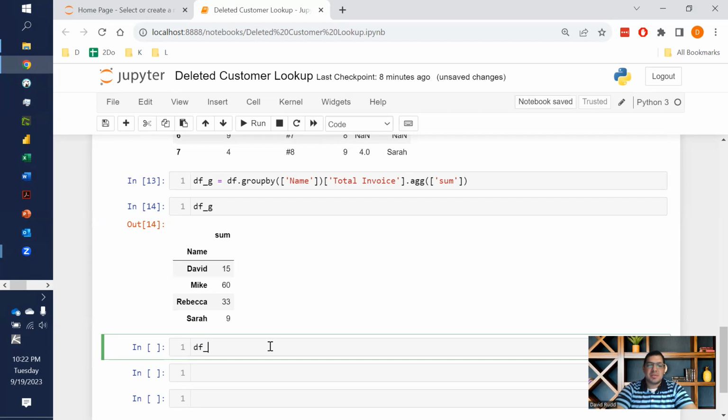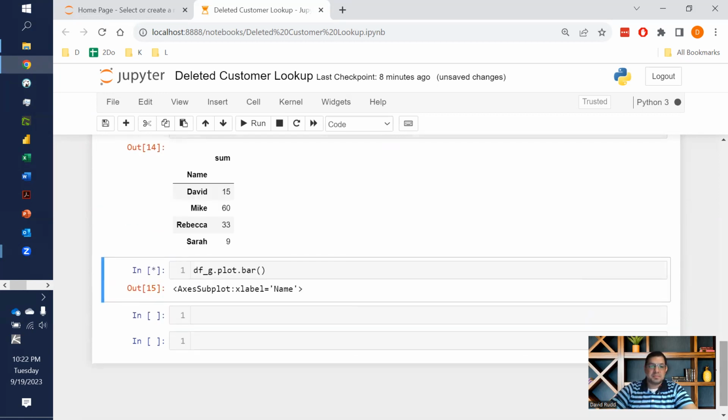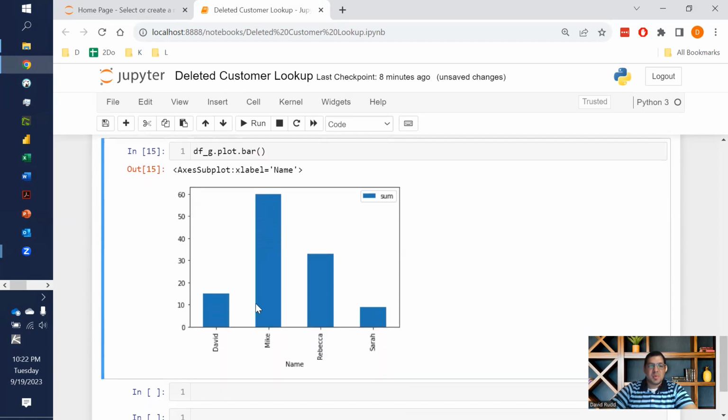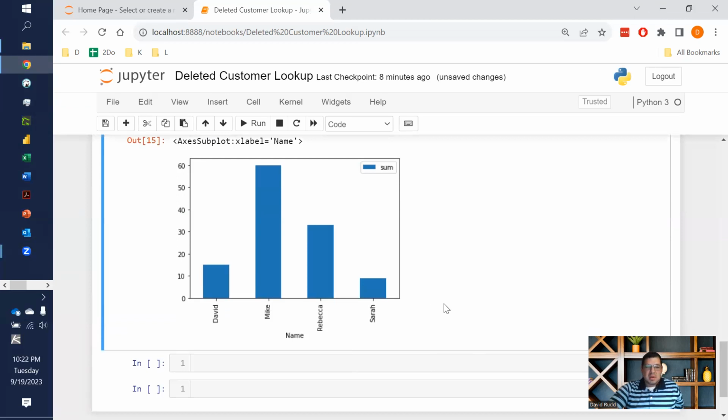All right, the other thing we can do real quick is we can just do a basic plot. This is like the quickest way to do a plot. And it's a really simple one, just showing the picture, but it's just going to show David, Mike, Rebecca, and Sarah. All right. So that's kind of all I wanted to do in this one, just show you how you can do a lookup between two different data sets.